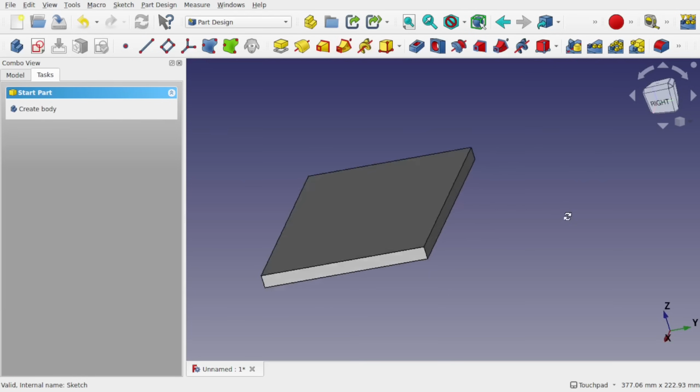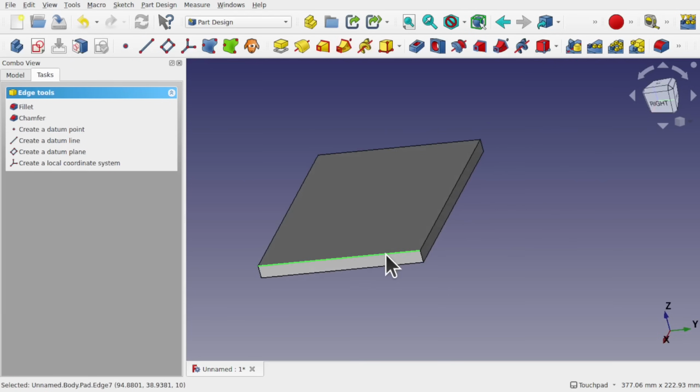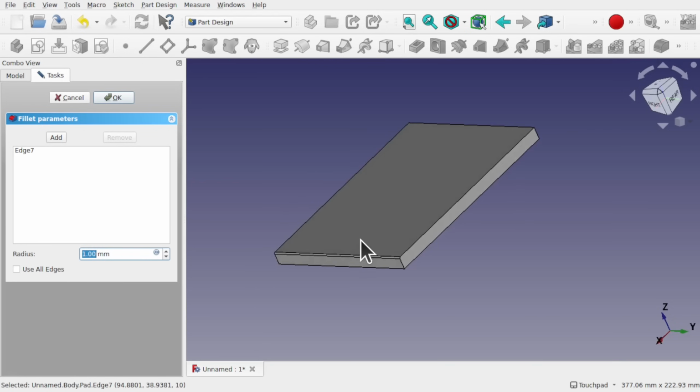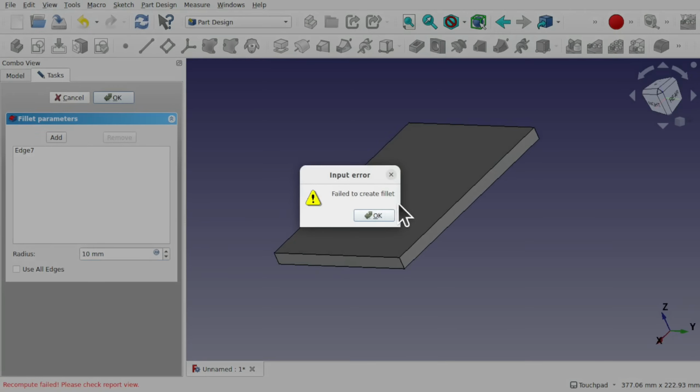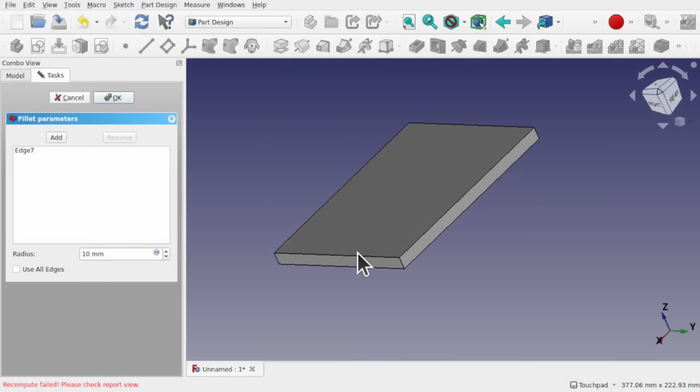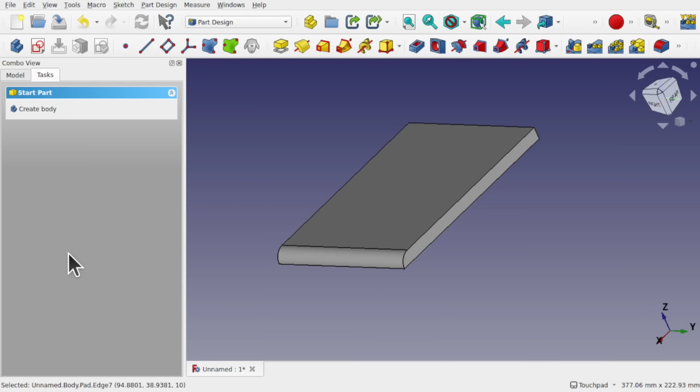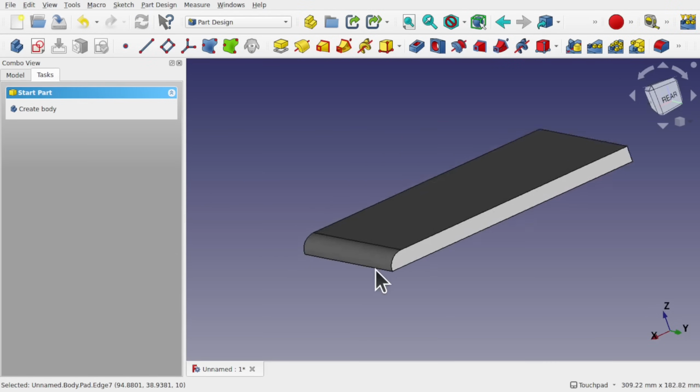If I fillet an edge, say this edge here, and add a fillet, and set this to 10 millimeters, then it's going to fail. As you can see, the fillet has failed because we filleted right down to the bottom. We can't do that. We can't fillet all the way up to 10 millimeters. We can do this by going 9.99 and we get a fillet basically all the way down.